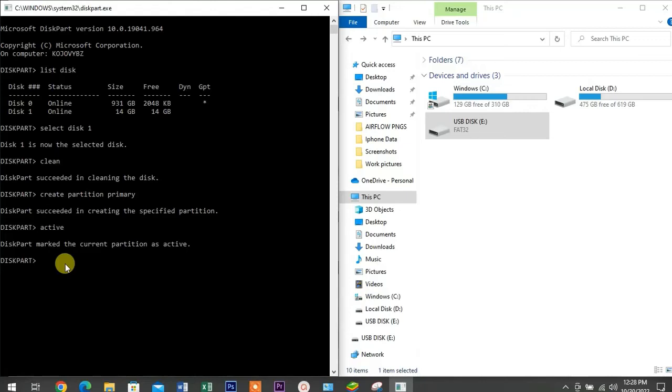So you type format. FS means file system. So what's the type of file system that we are going to format to? So we type format fs equals, you see, we have NTFS and we have FAT32. This is a pen drive, so I recommend I use FAT32. So format fs equals FAT32.